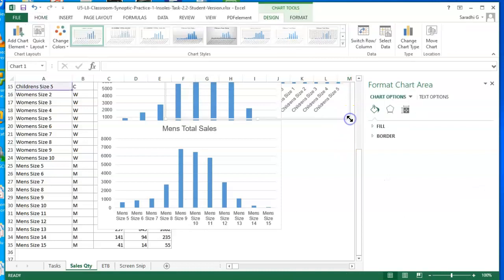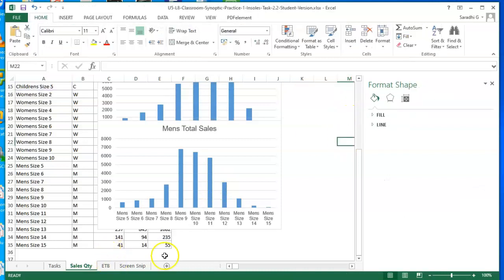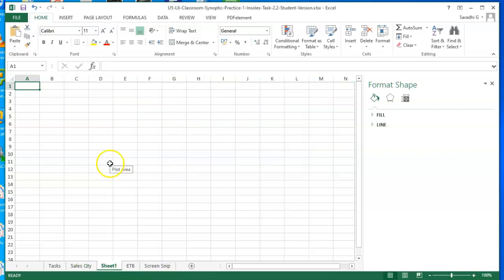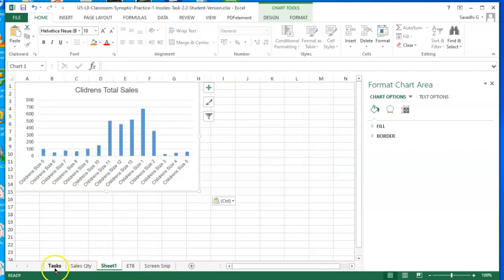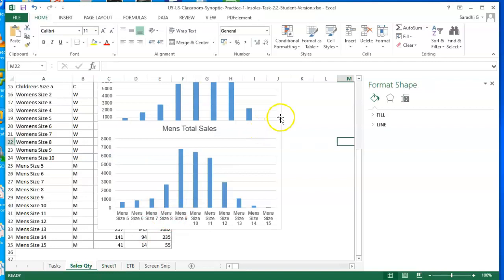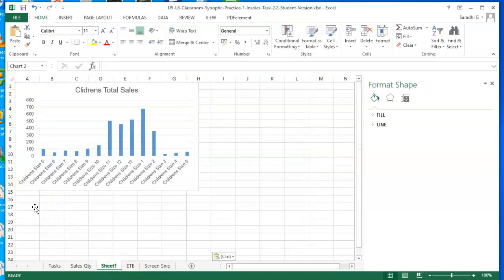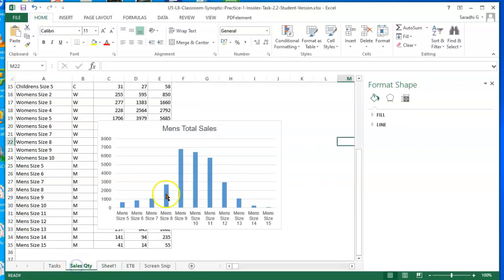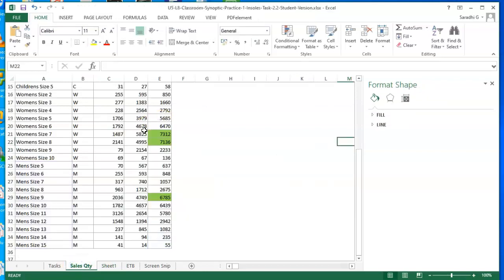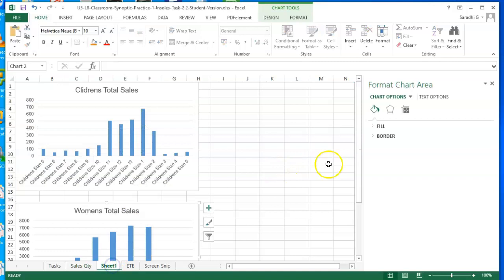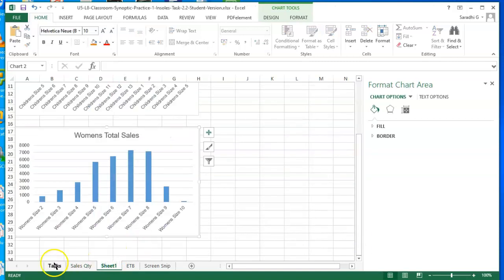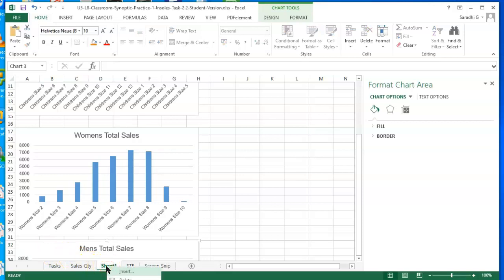Okay, so select the first chart, Control X, a new sheet, and Control V. Take the second chart, Control X, and in the new sheet, Control V. Take the third chart, Control X, and to the new sheet, Control V. So all the 3 charts are there. Just change this to charts. So that's done.